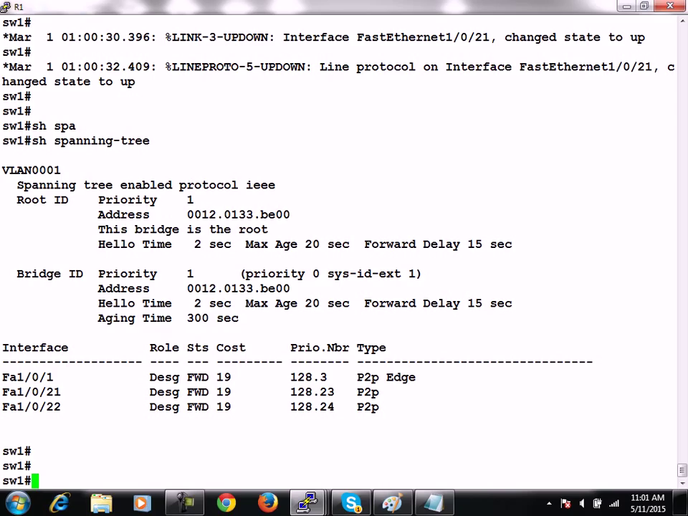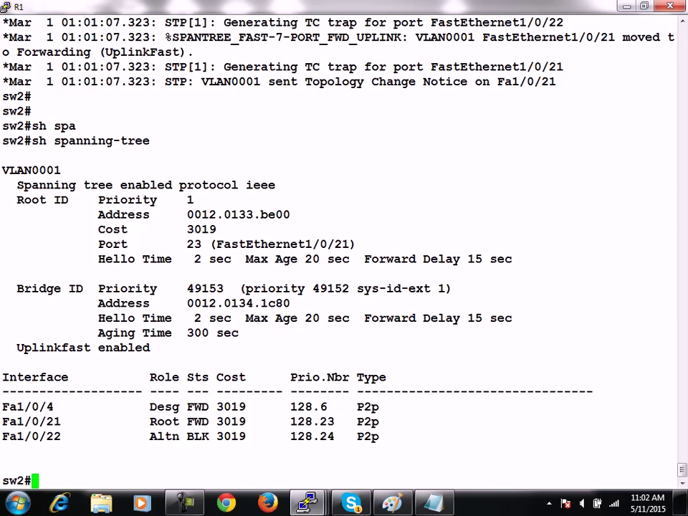If you do not have any alternate port available on your switch, in that case uplink fast will never have any impact on your switched network. So it is really mandatory that your switch must be having at least one alternate port along with the root port. Because we said that switch 2 was having a root port, and along with the root port it was also having one alternate port, right?